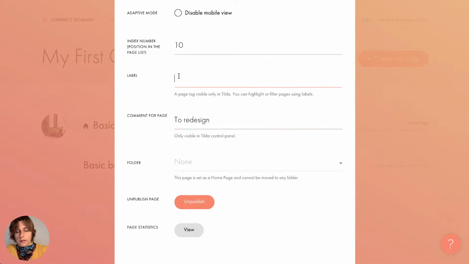And the label, for example, if you have a multi-language website, some of the pages will be in one language, another bunch of pages will be in another language, so you can label them with this language, and then you can search using this label. You can click on it and use it as a filter.